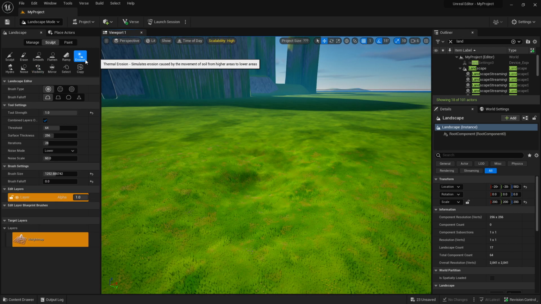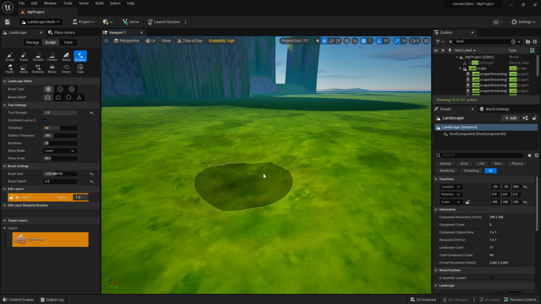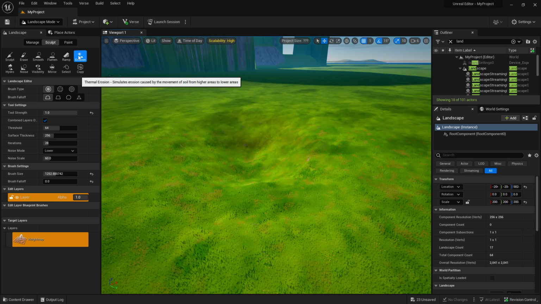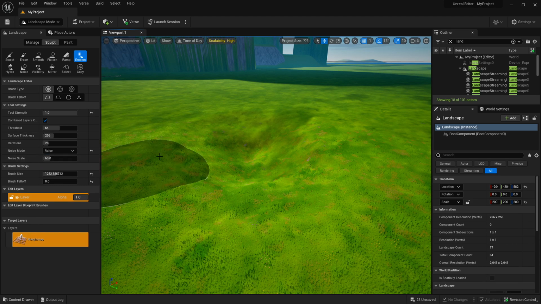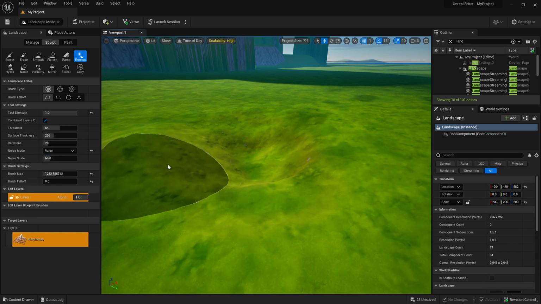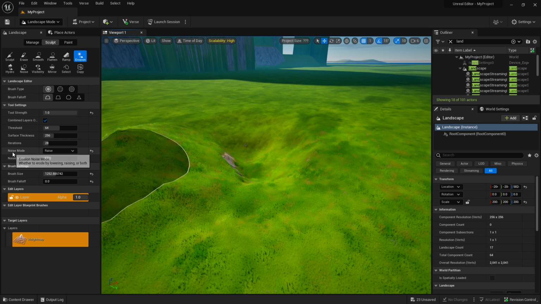Then let's quickly just cover the erosion tool. That basically just makes the land move inwards. As you can see, it simulates erosion caused by movement of soil from higher to lower areas. This can also be adjusted with a load of different settings on here. You can actually read what they do before you actually do them. But one thing is you can actually do it so it rises. So as you can see, it's now rising the terrain up. And that is done by noise mode. You can do both lower or rise.